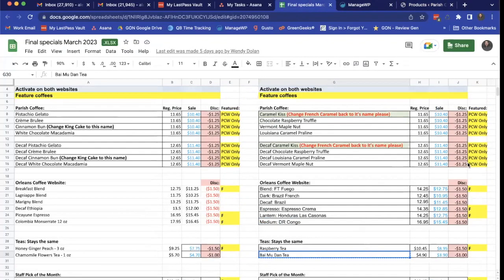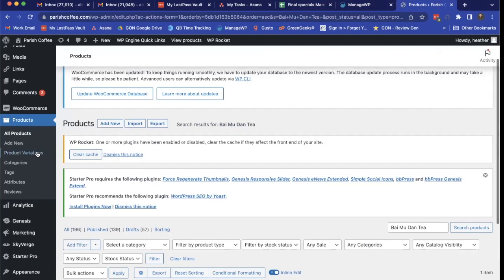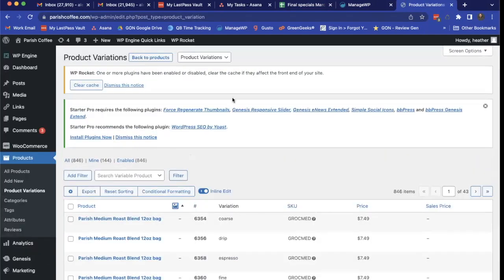Now that we have unfeatured everything, and we are going to do the deactivation and name change first thing tomorrow, we are going to start doing the sale prices and featuring on this month's coffees. So we will set the sale prices first. In order to do that, you go to products. For coffees, you go to product variations because there's usually 6 variations for each coffee. So we need to make sure to set the price for each variation.